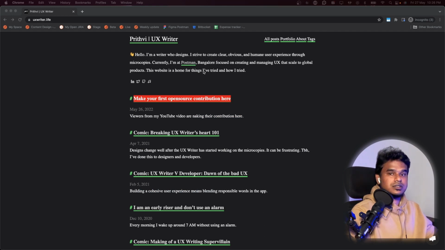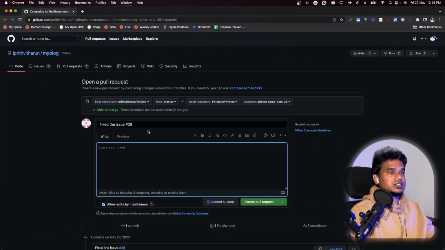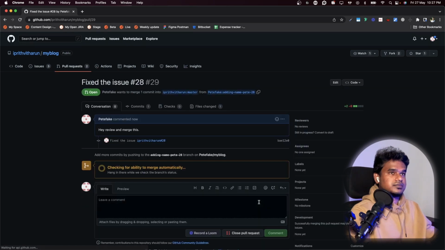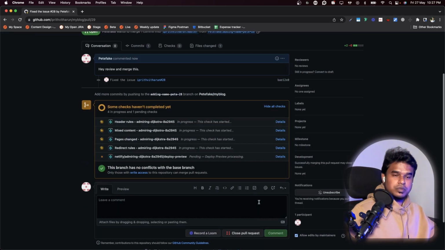So this create a pull request fetches the issue. Hey, review and merge this. Create pull request. Done. You've made your first open source contribution.